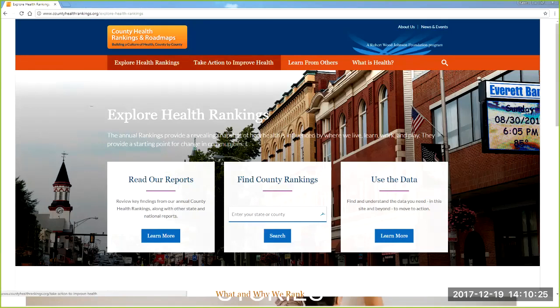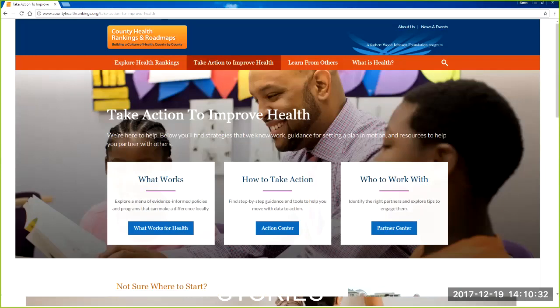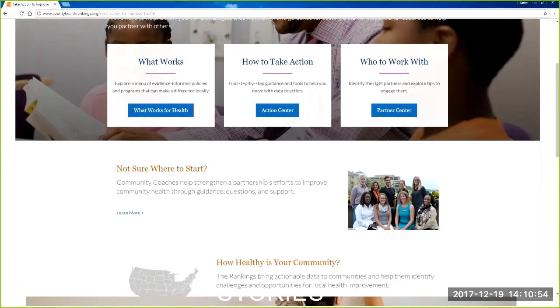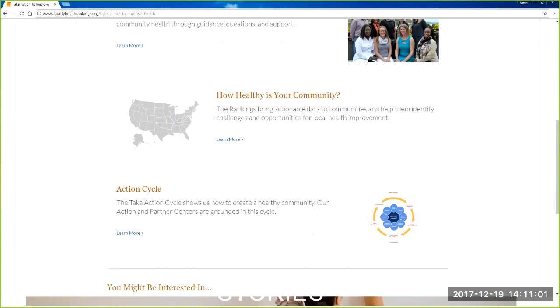I'm going to move across this navigation bar now to the Take Action to Improve Health page. The Take Action to Improve Health page helps to answer questions about what action you can take, how to take action, and who to work with. This page connects you to evidence and guidance. This page also provides links to learn more about our community coaches, a team of folks who are here to help you strengthen your community's efforts to improve health. You can link back to your county's rankings and take a look at the Take Action cycle, which is a foundational model for how and who of taking action. Our action and partner centers are grounded in this cycle.